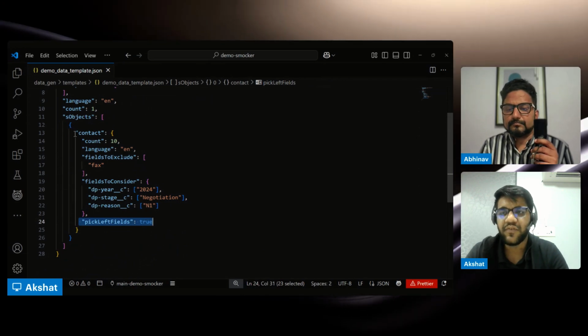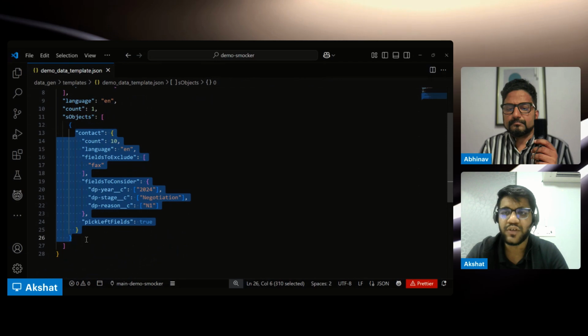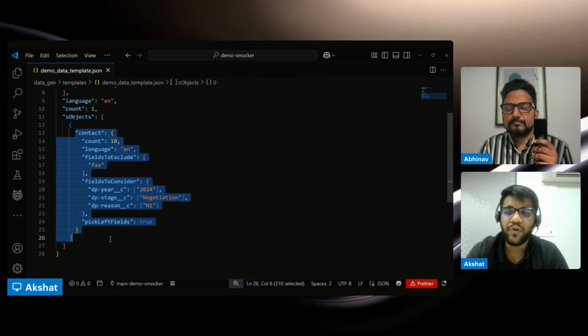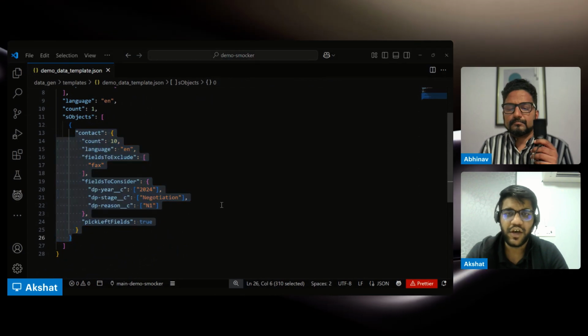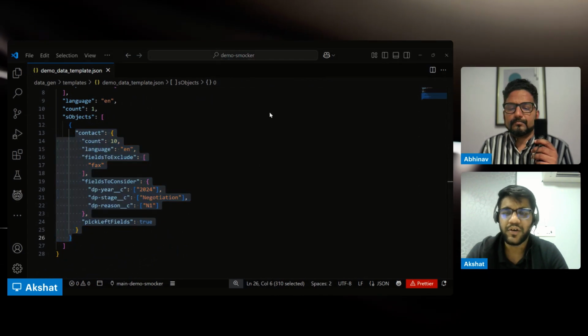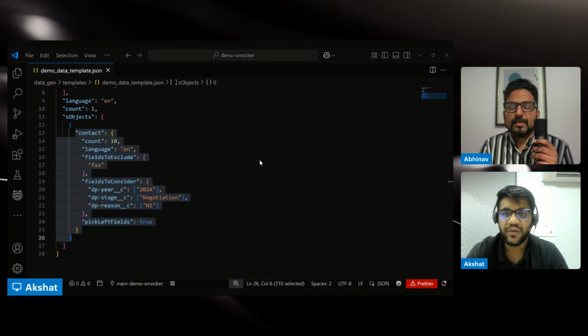So basically, whenever I generate data using this template, it would give me an output of 10 records for the contact object. So yeah, this was about the templates and how they look.